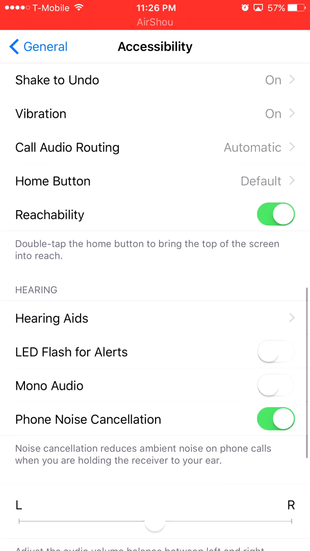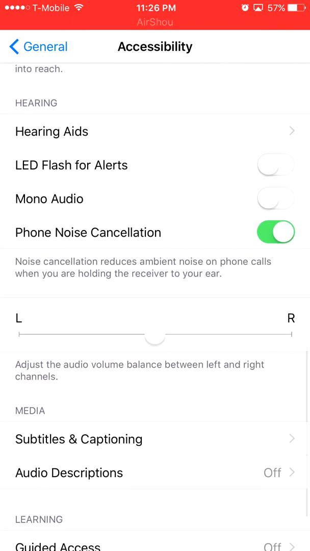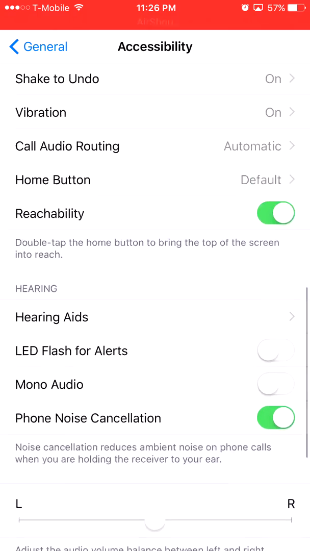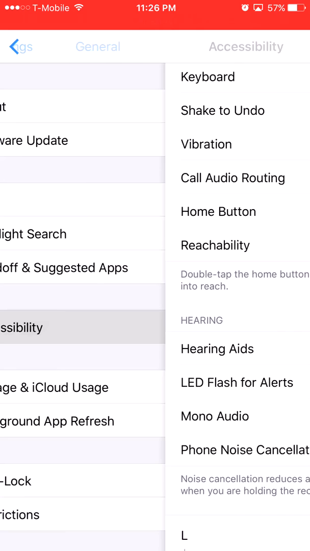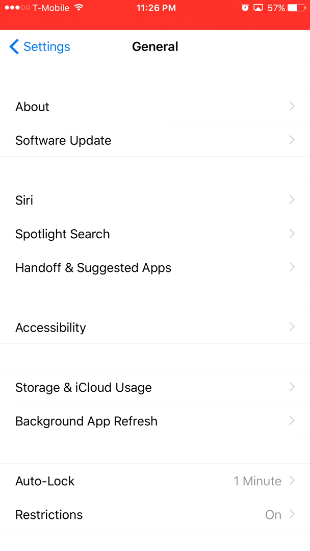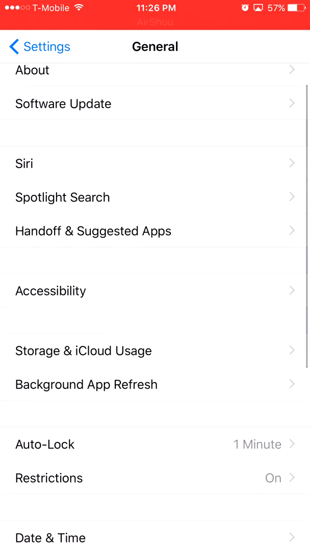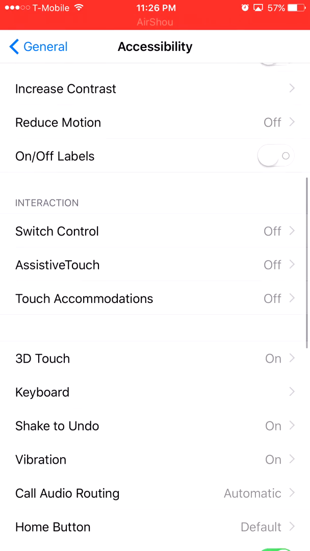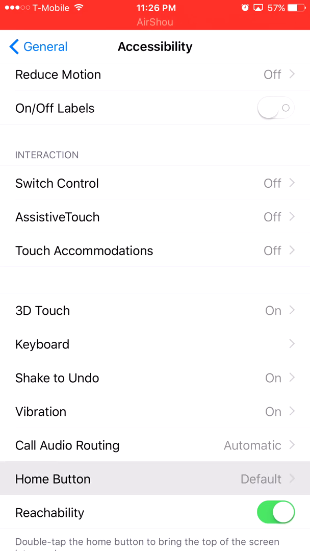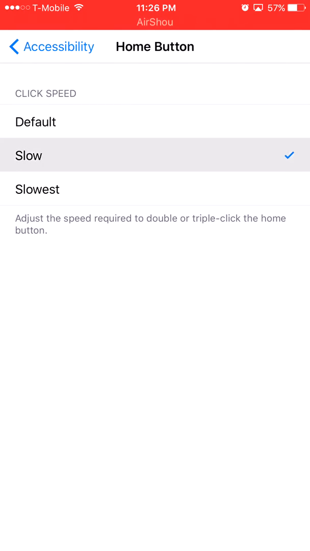It's easy and it will help you a lot, and it will put your fingerprint back. No one can lock your phone, so it just won't charge. So you will go back to accessibility, you go down to home button, you see that's go.